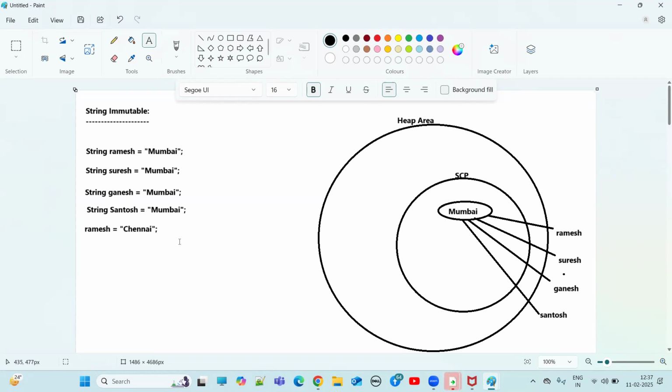Now, if Ramesh, Suresh, Ganesh, Santosh all are representing the Mumbai object, I mean the object already created. Now this Ramesh is trying to change from city Mumbai to Chennai. If we update here Mumbai to Chennai, then unnecessarily the remaining three references, Suresh, Ganesh, Santosh, all these three also get affected or not?